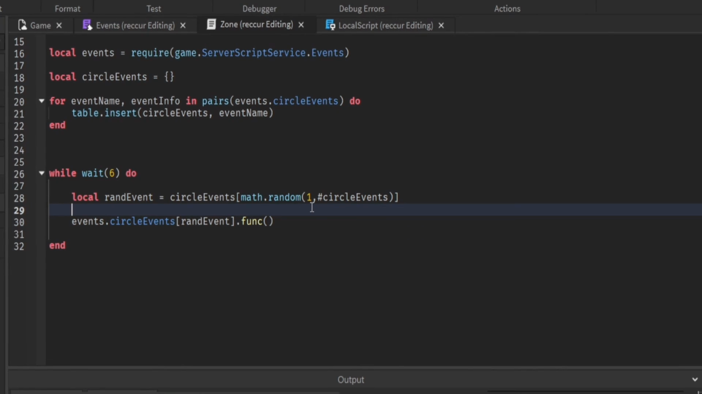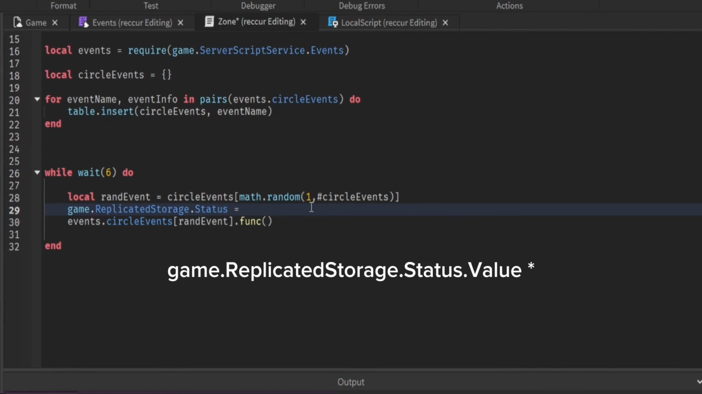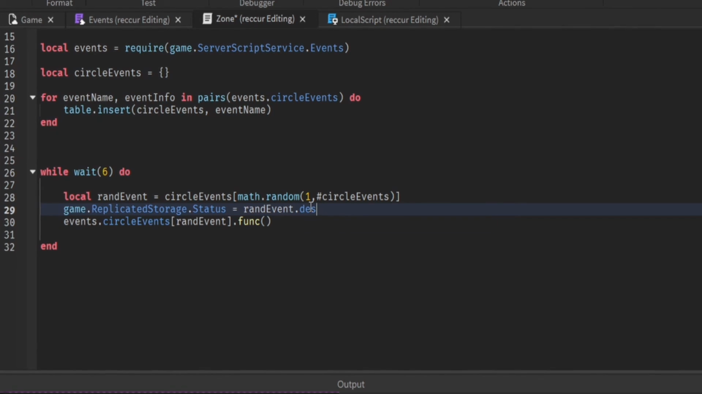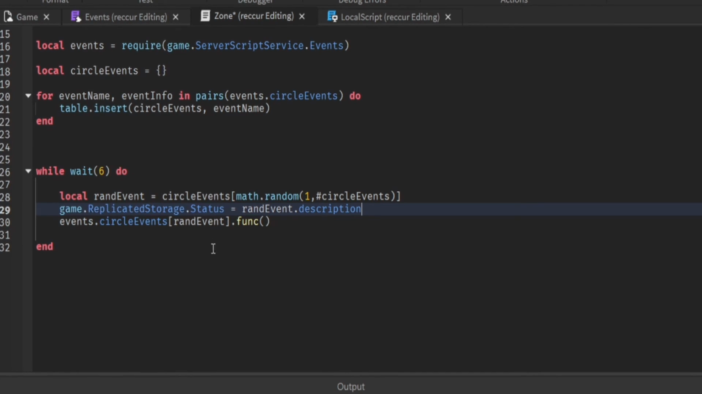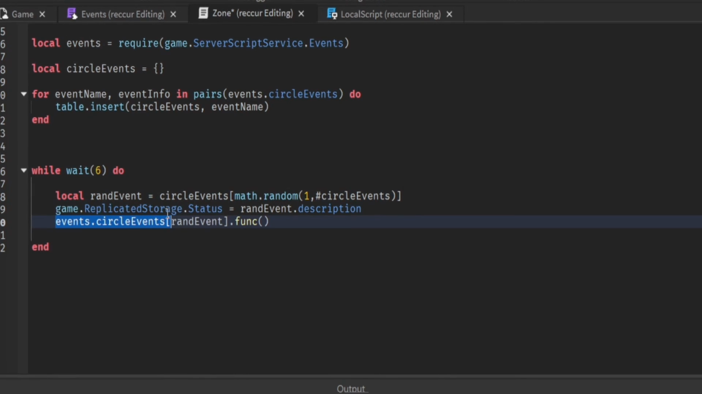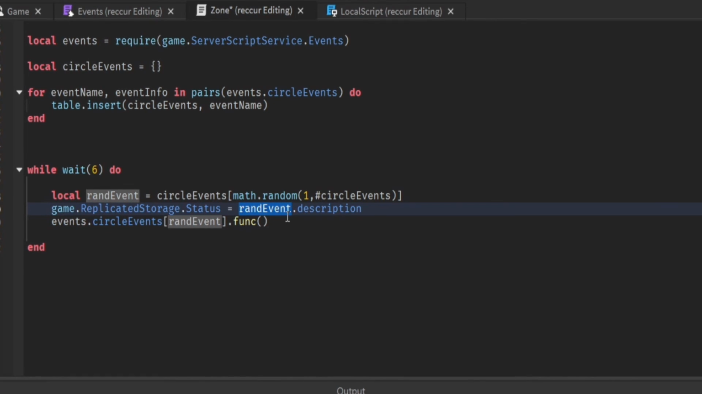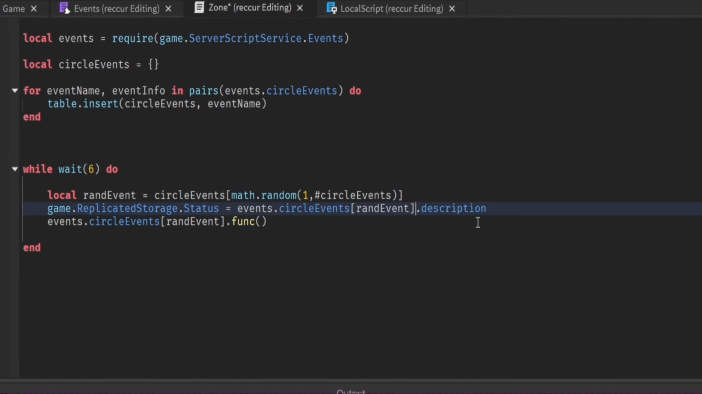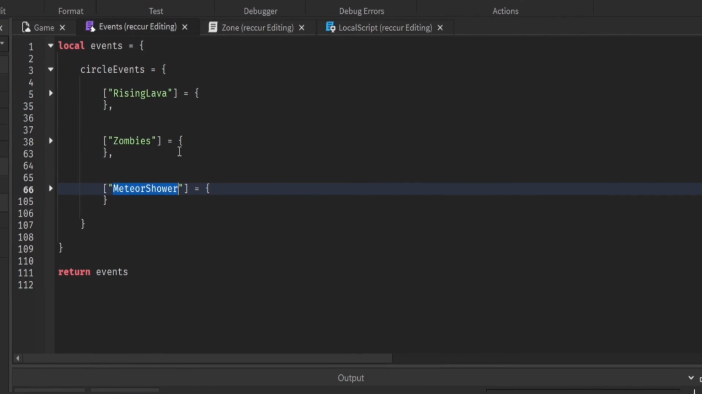Before we fire the event, we're going to change the status value. Game.ReplicatedStorage.Status equals the random event dot description. And this should work perfectly fine. Actually, it's not the random event. We're going to use the module script, sorry. The random event is just the name of the event. So we're going to copy this, actually. What am I doing? Yep, there we go. So we get the actual event from this module script.